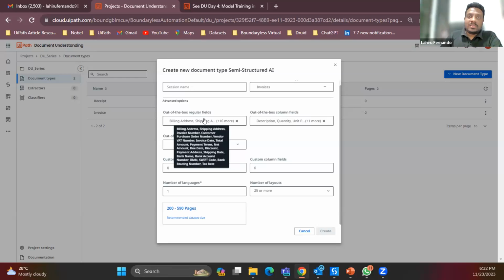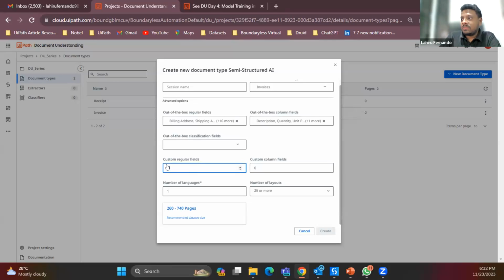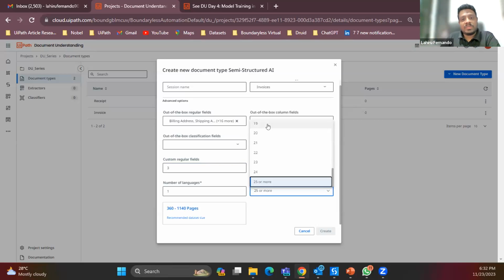Let's say you want to extract phone numbers or any other additional information that's available in the document, and the model doesn't know any of this. So you can say, I have about, let's say, 3 custom regular fields, and I also have 2 column fields that I have to extract. And then comes the layout. All this refers to the same set of questions that we looked at earlier during the document identification part. And let's say we have more than 25 layouts.